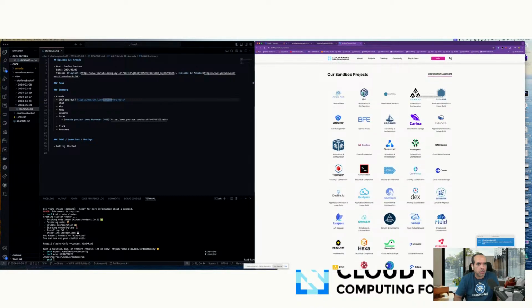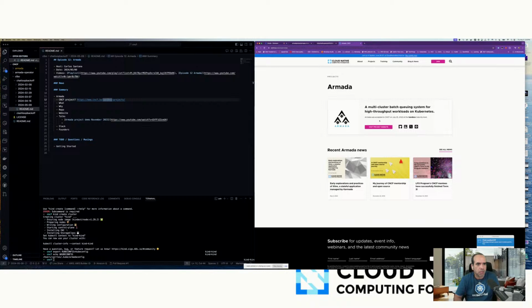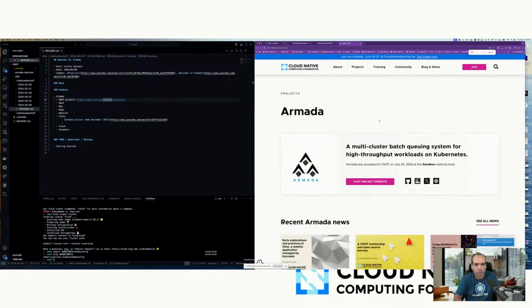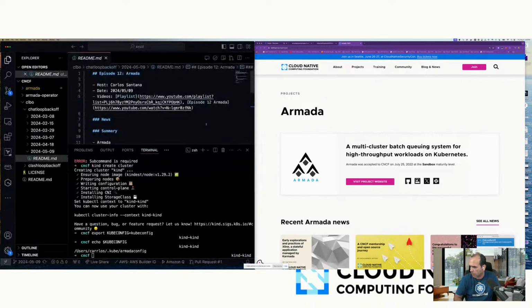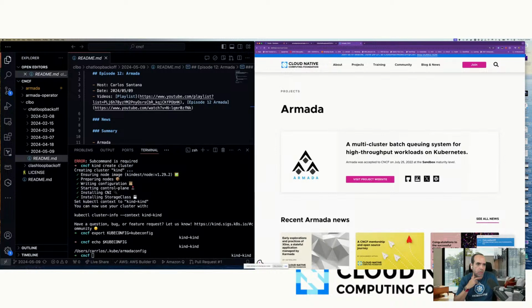Also, we can see it here, and it is in Sandbox. I'll make this bigger so people can see. The CNCF project is in Sandbox, and it says that it's multi-cluster. Interesting. Usually projects are not intended for that, but maybe this one is intended to be multi-cluster, or its primary focus is multi-cluster. It's a batch queuing system for high throughput workloads on Kubernetes.